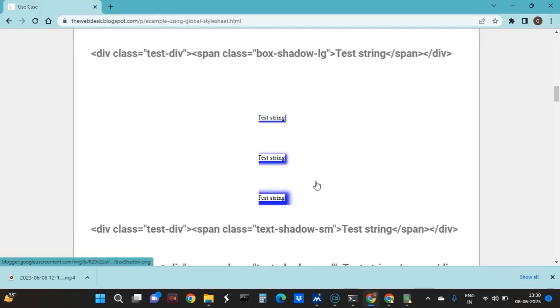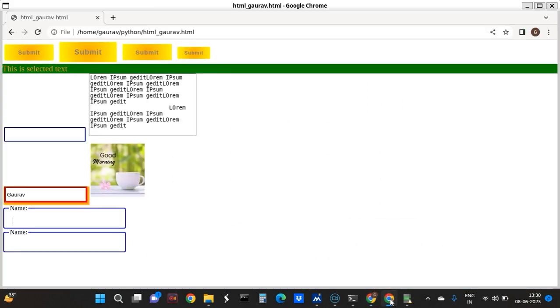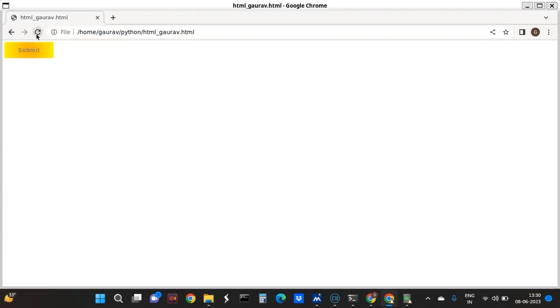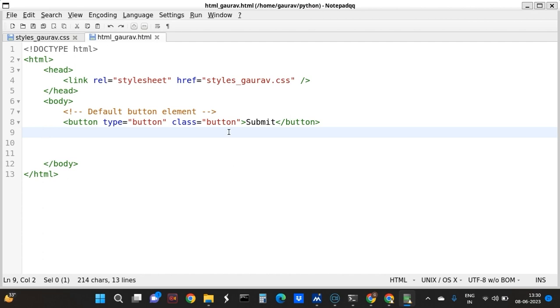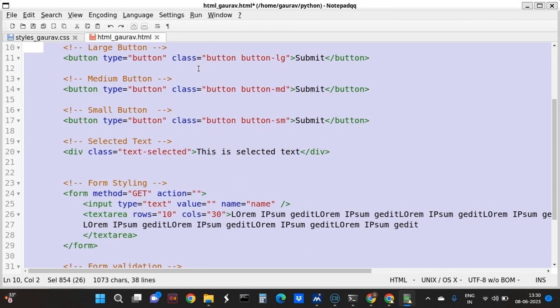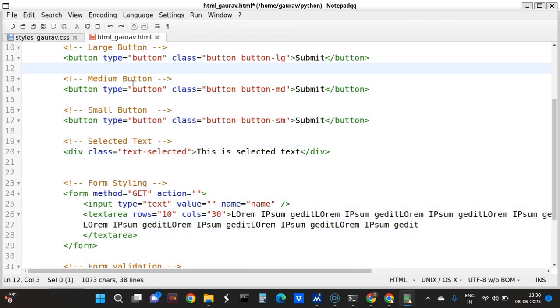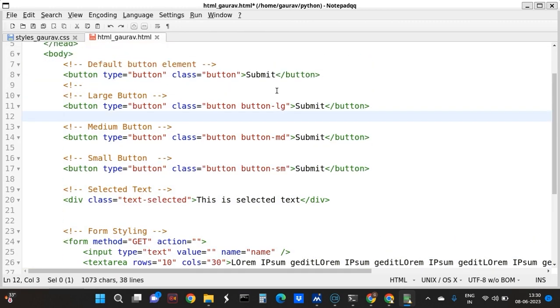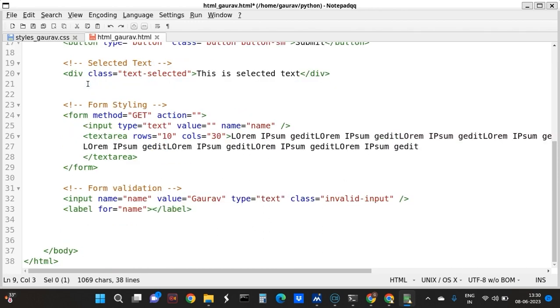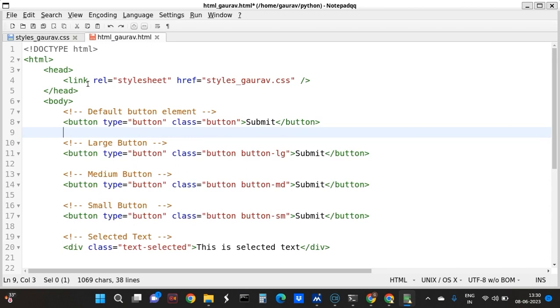After that, if I open it in the browser, there will be one submit button. So now you see one submit button. This is the default submit button. Now we will have a large button. So we have completed the default button element.